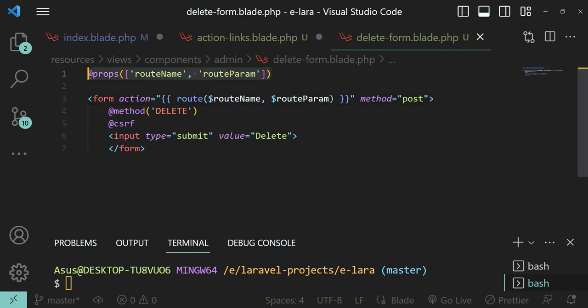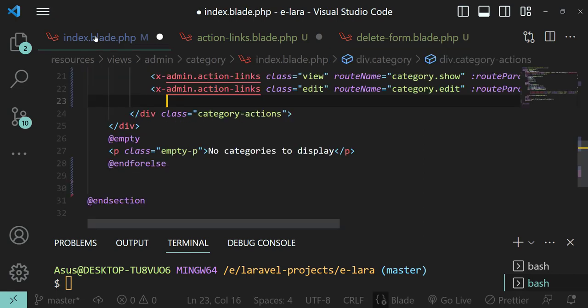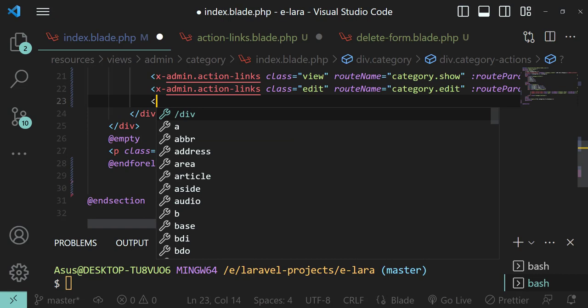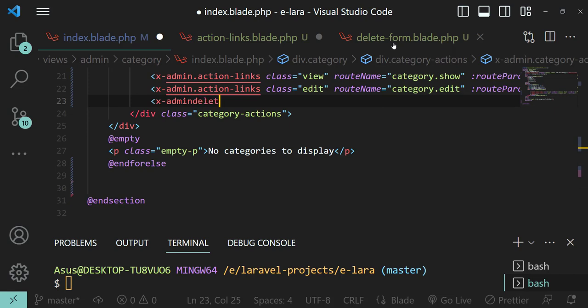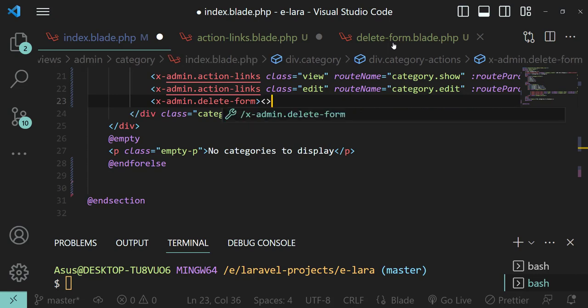Now we have to provide both of these attribute names in the component where we are using it. So we are using it in the form. So x-admin.delete-form. So starting tag and now closing tag.